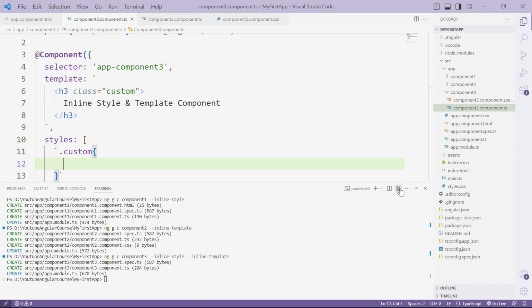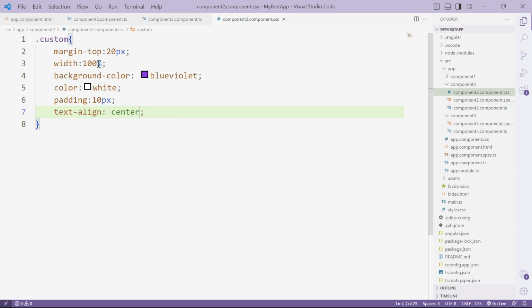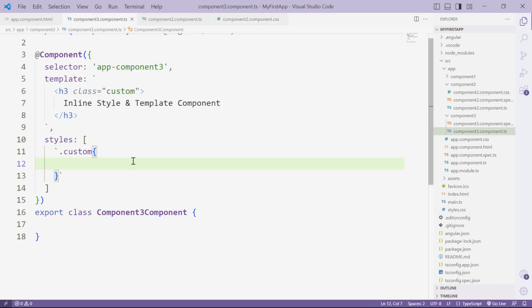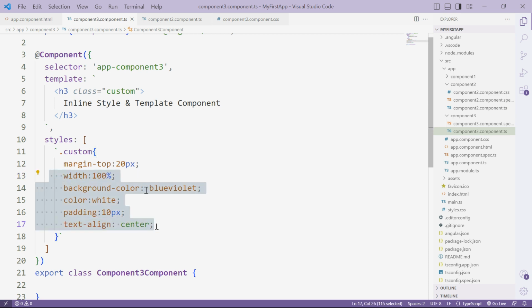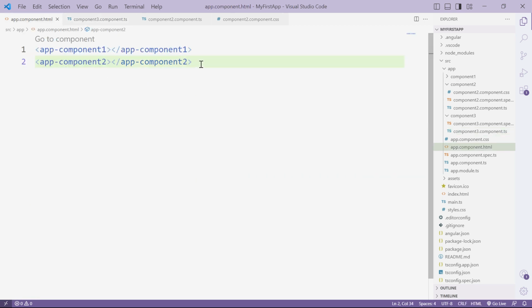and inside the custom, let me delete this, I do not require it right now. Inside the custom, I am going to work with the properties. Let me copy them from here. Margin top we require. I am going to change the background color so that I can make them identical. So let me write the property background color to, let us say, red, and text color white, we are going to keep the same.